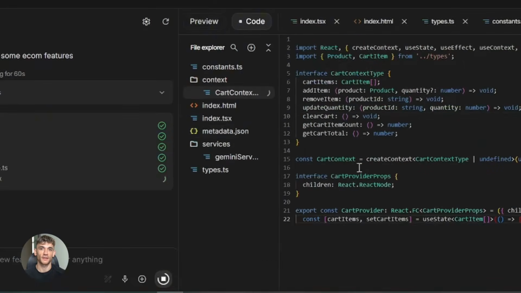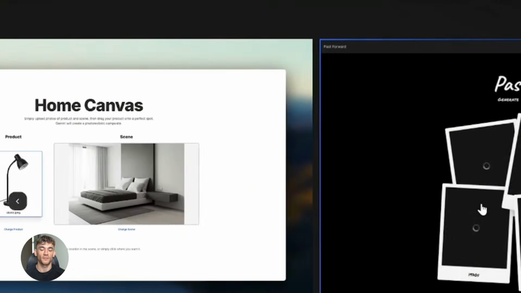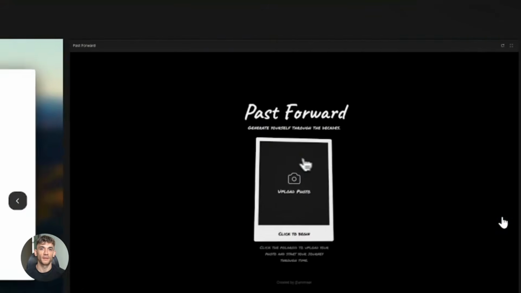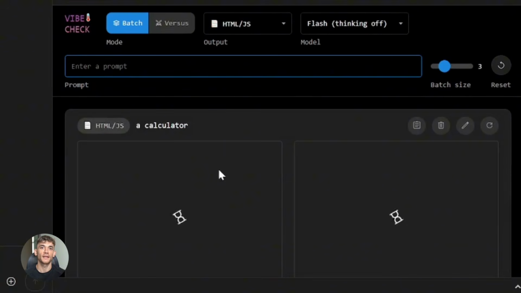I'm going to show you exactly how it works. Google AI Studio launched Vibe Coding. You can go from a single sentence to a working web app in minutes. Vibe coding is simple.